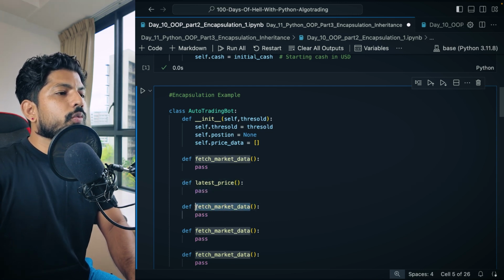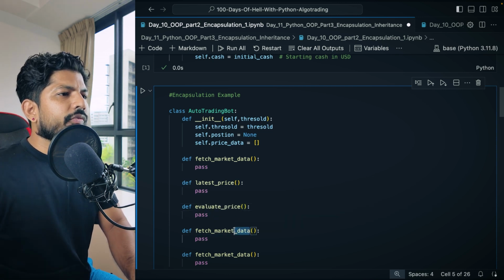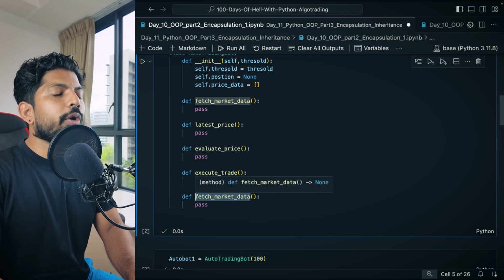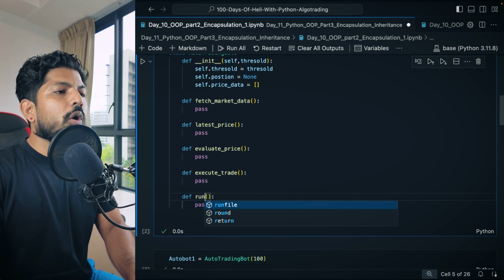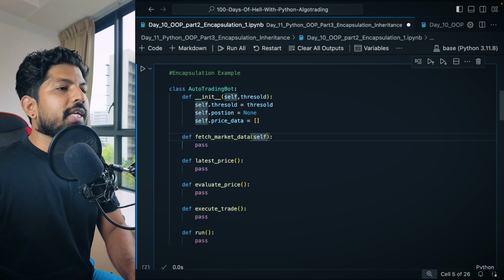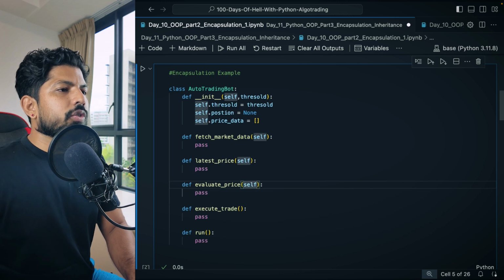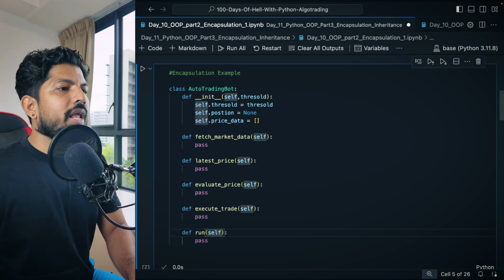So we can change it to evaluate price. Then we can give another function, which is to execute the trade. And last what we will do, we'll create a run function. So with the help of that, we'll be able to control all the above functions, right? So now we need to add self also here, because as per object-oriented programming, we need to add the object here. So we'll add self in all the functions, right? So that's the skeleton of this class.